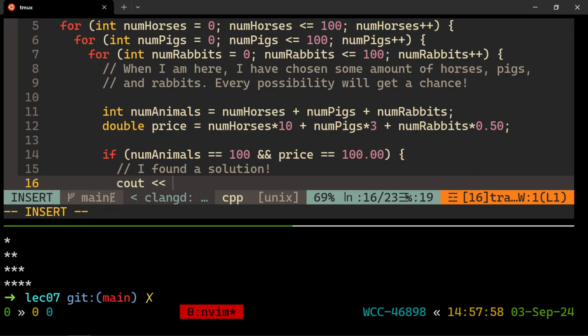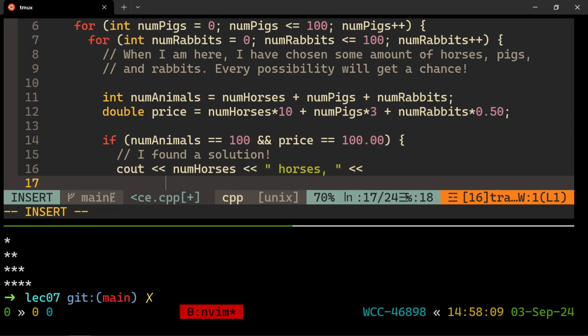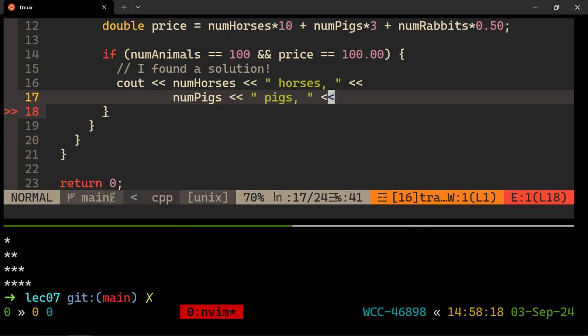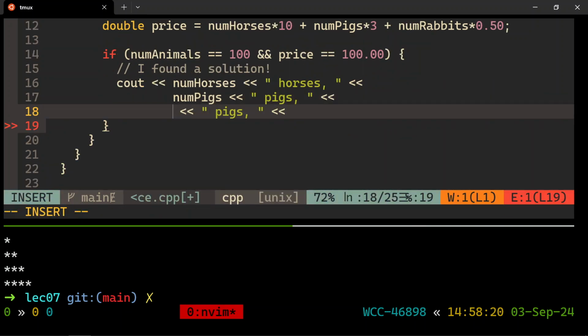And I can tell my farmer friend exactly how many things she bought, even though she didn't tell me. Num horses. I bought that many horses, comma space. And I'll try to make this pretty. Num pigs, pigs. I'm breaking the line for myself, not for the user. And then I bought num rabbits. Rabbits. And that should be, I guess, a new line. And then we can end it.